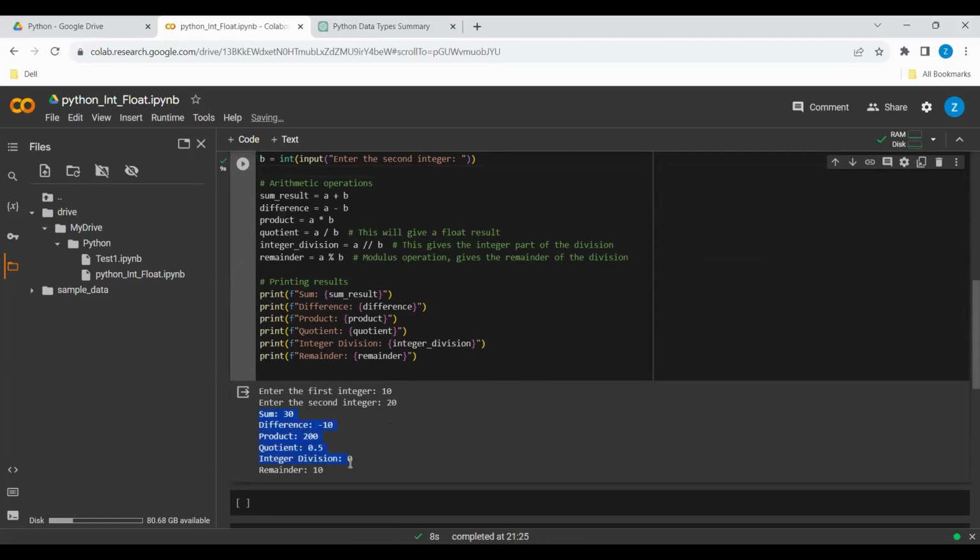Sum is equal to 30. Difference is equal to minus 10 because the second integer I have given is 20. Product is 200. Quotient is 0.5. Integer division is 0, because the remainder is 10. So now you have seen, guys, how it is given.